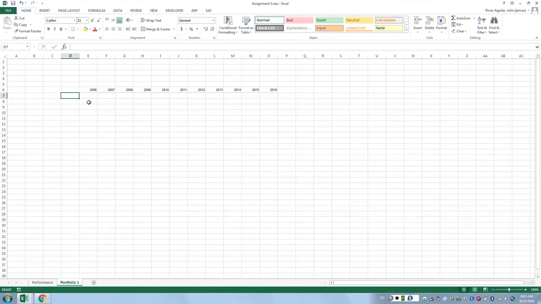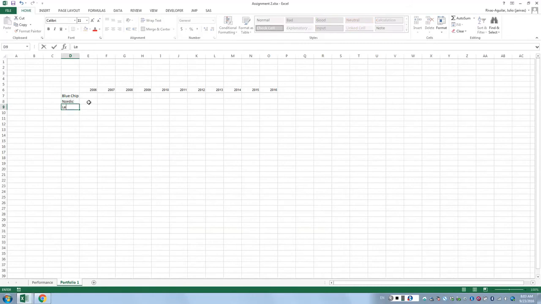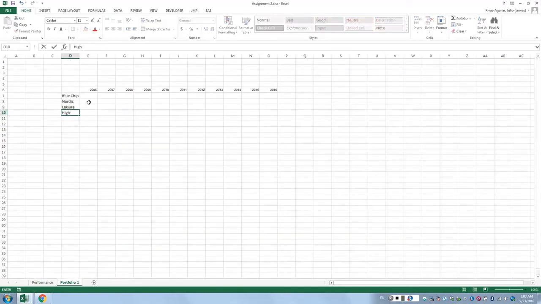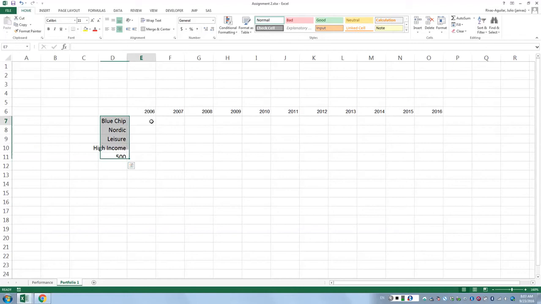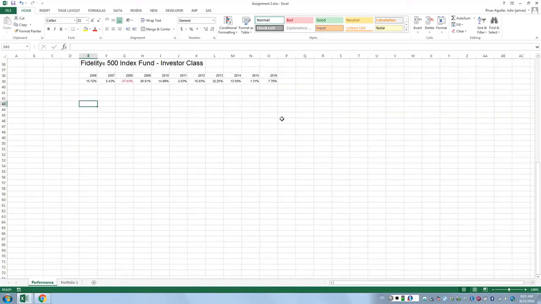Let's say blue chip. I'm just gonna copy the names: Nordic, Leisure, High Income, and 500. Okay. I'm just copying the names and aligning them to the left. I'm gonna zoom in a little. I'm also gonna copy the returns, right? So we have the returns here.